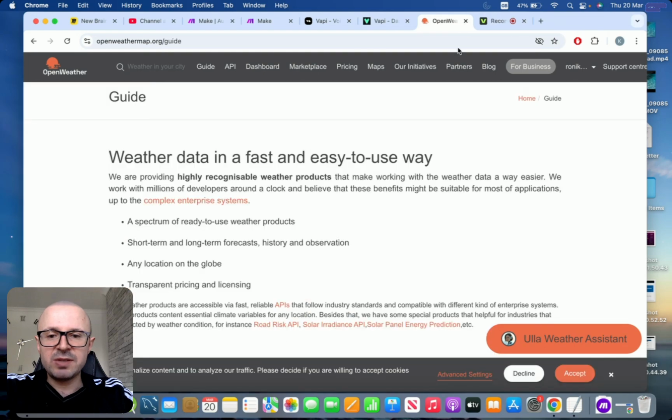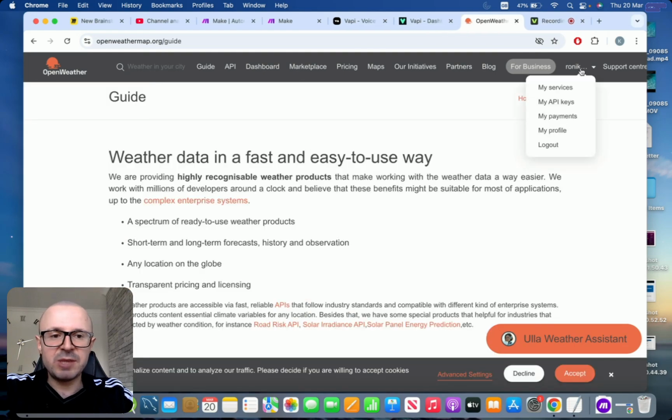And once you're inside the website, what you need to do is generate an API key. This will be the landing page once you sign in. From here, you go to My API Keys, and then there will be an option right in front of you to generate a new API key. Once you press this button, it's going to generate a new key for you. I've already generated an API key, so I don't need to do the same thing again.